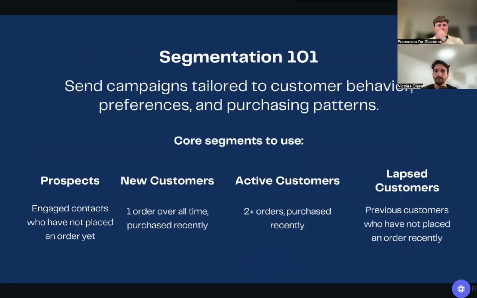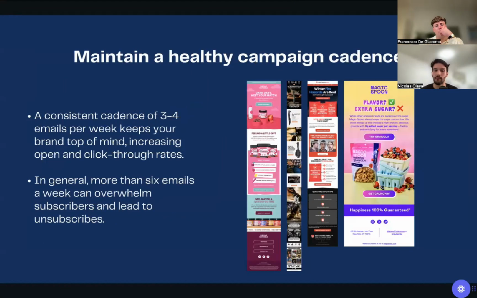Now, on the other hand, in general, for most brands doing over $10 million a year, more than 6 emails a week can potentially overwhelm your subscribers and lead to unsubscribes. So keep it between 3 and 4 emails a week, right? And this alone is going to increase your overall revenue tremendously. So make sure you bump up your email cadence.